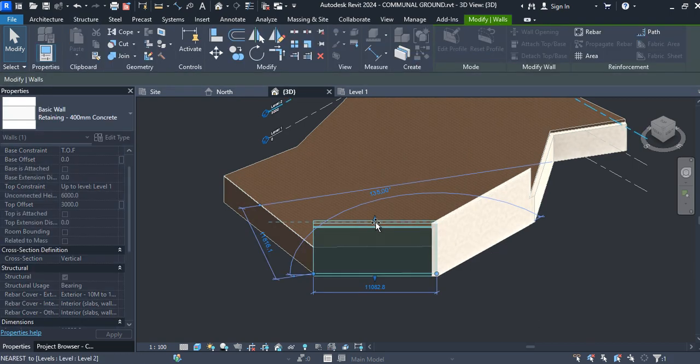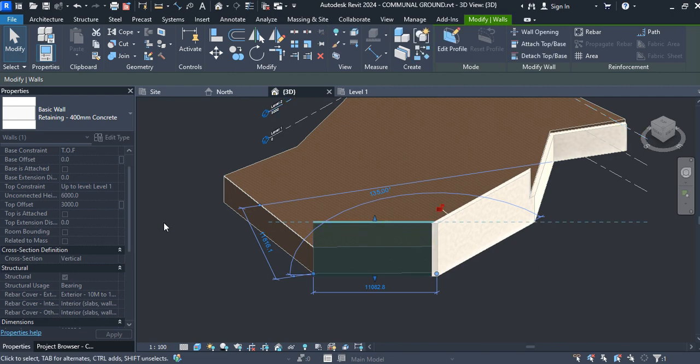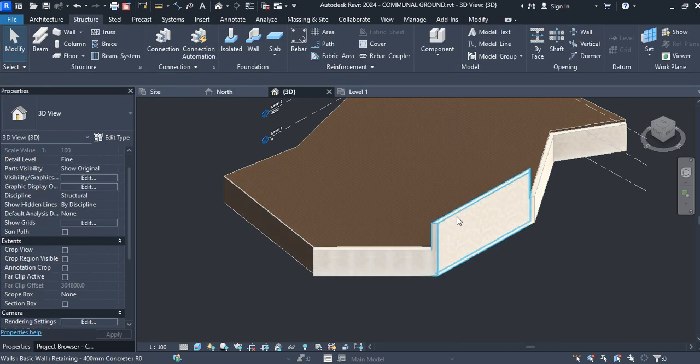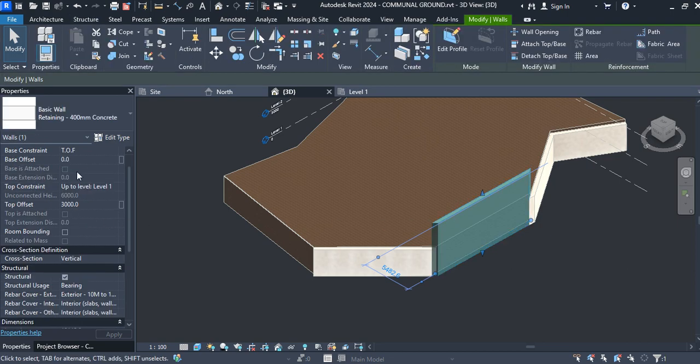Could be able to shift it. Then after, we could edit the top offset here to 0. When we apply, it will go back to its initial level. Even here, the top offset should be back to 0.